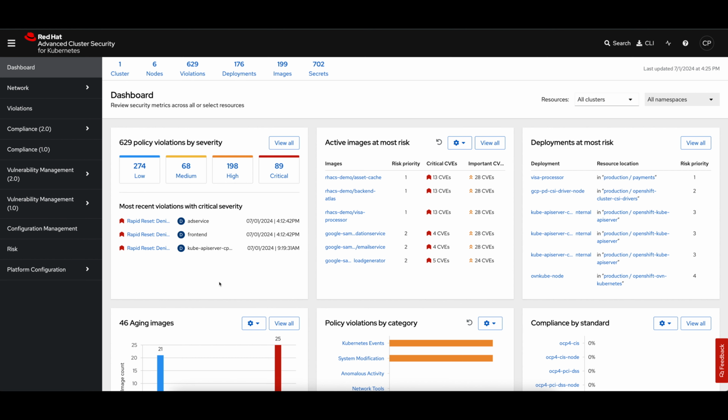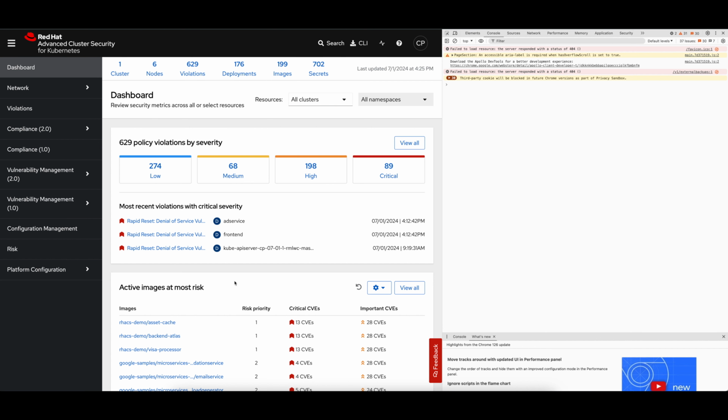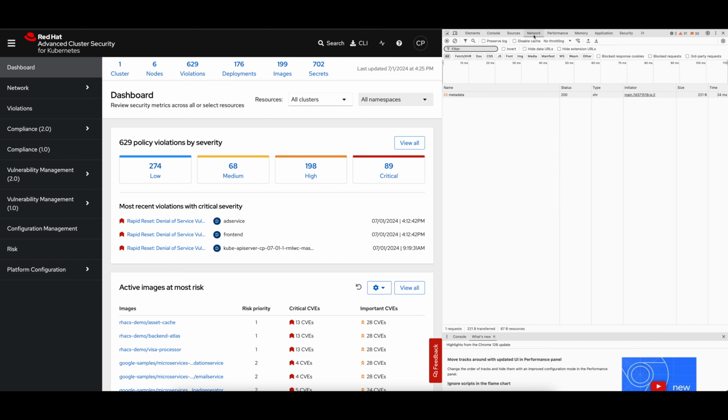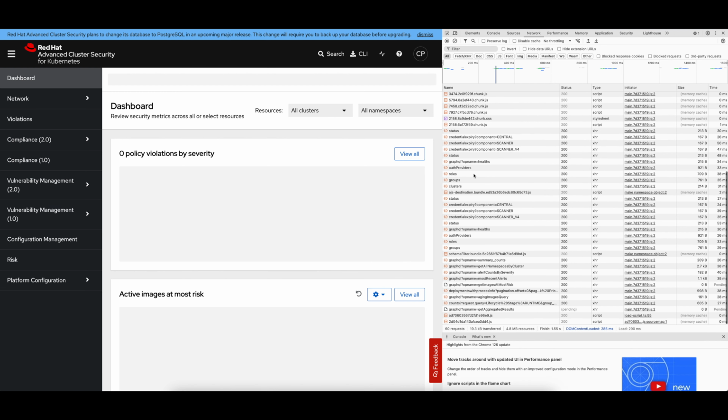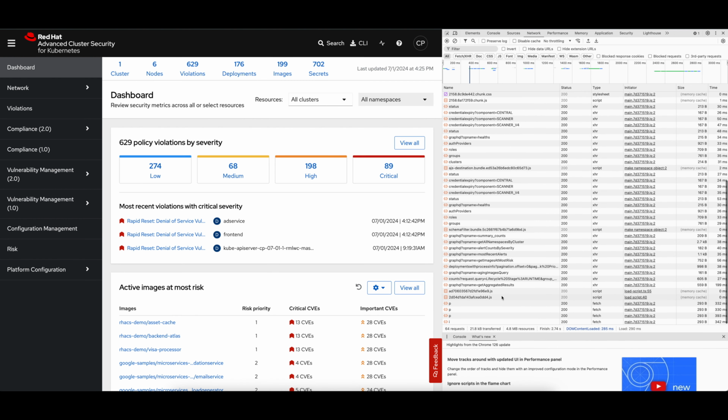Okay, one of the things I want to show you with ACS is using the developer tools in Chrome to query what the ACS UI is doing with the ACS API. If I browse to the developer tools and over to the network tab, we'll see all of the data that's being transmitted back and forth. As I refresh, you can see all of the activity from the browser to the backend to Central.